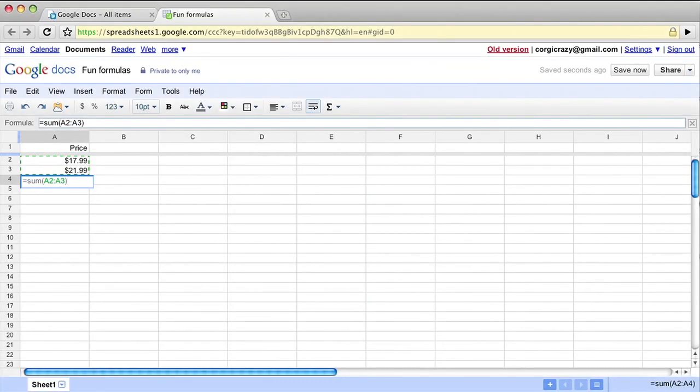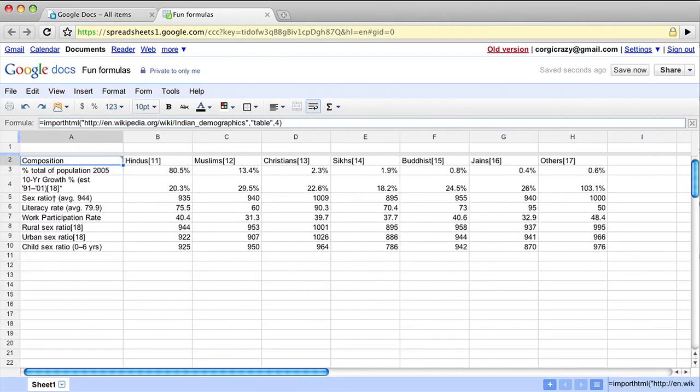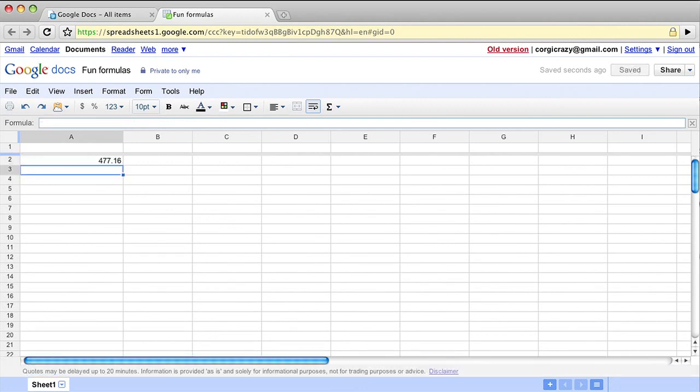And Spreadsheets has hundreds of powerful formulas built right in, from simple to advanced formulas unique to Google Spreadsheets, including Import HTML, Google Finance, and Google Translate.